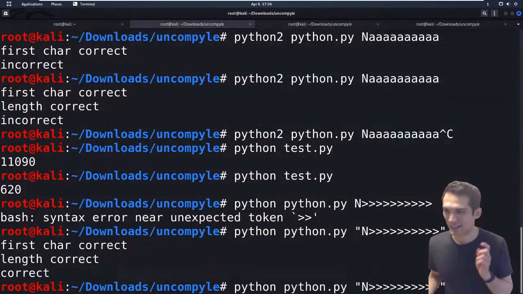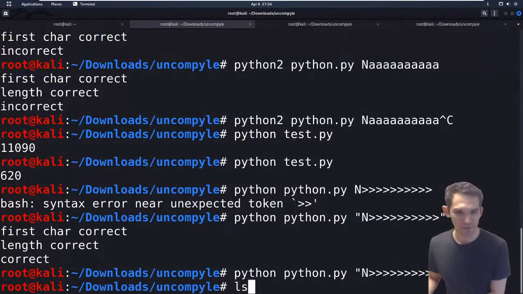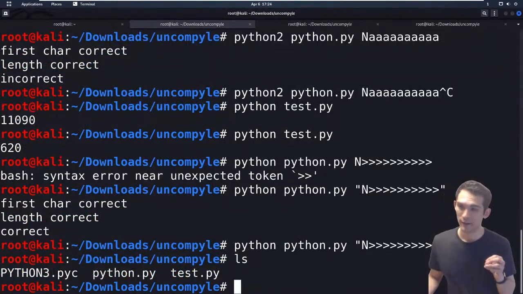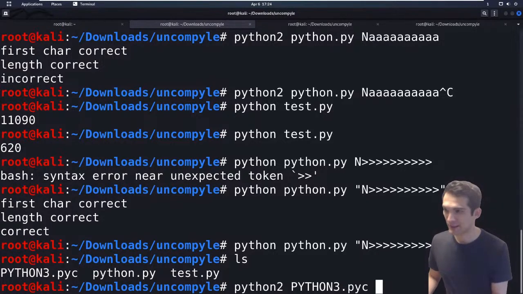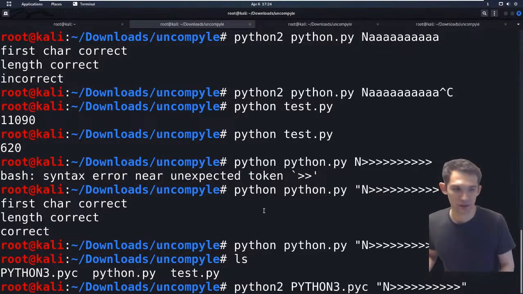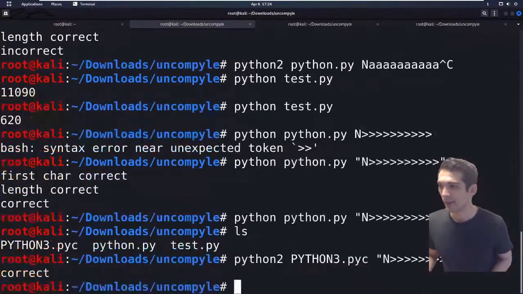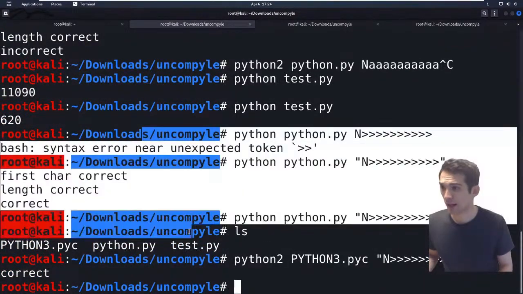And as another confirmation that we have this correct, instead of validating the password on our source code, I'm going to validate the password on the original PYC file. So I'm going to type in Python2, and then the original PYC file, and then N followed by 10 greater than signs. 1, 2, 3, 4, 5, 6, 7, 8, 9, 10. And I know I'm a little bit in the way here. So there's my 10 greater than signs. And then I hit enter, and we have correct again.